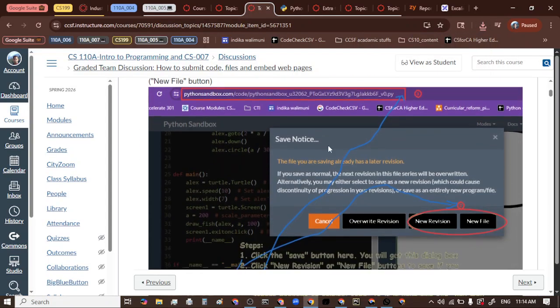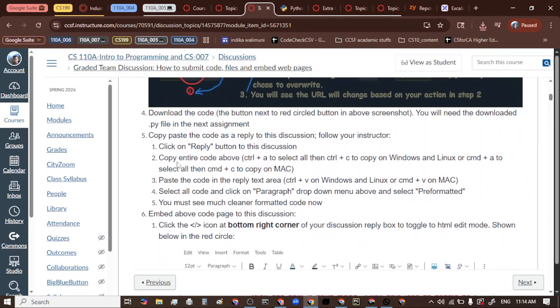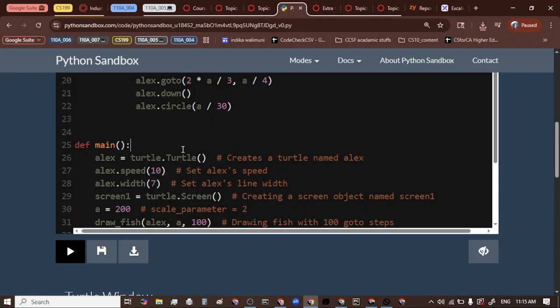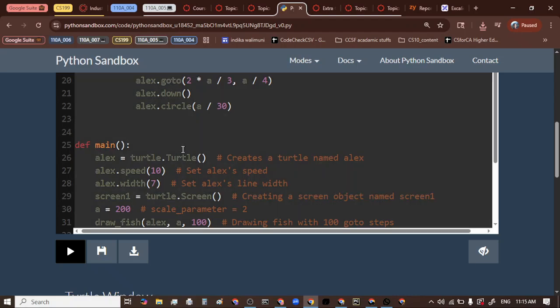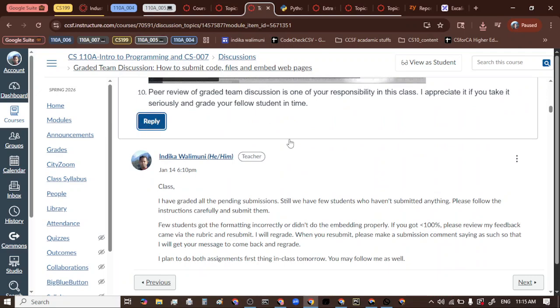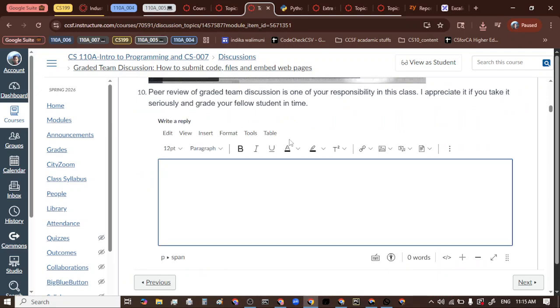So next step, copy and paste the code. If you use Windows, you can follow me now if you haven't done this yet. On Windows, it's Control A to select all. If it's a MacBook, Command A. Then Control C or Command C to copy, and then you go here and reply. We're going to repeat this again today, so you will get used to this as you go along.